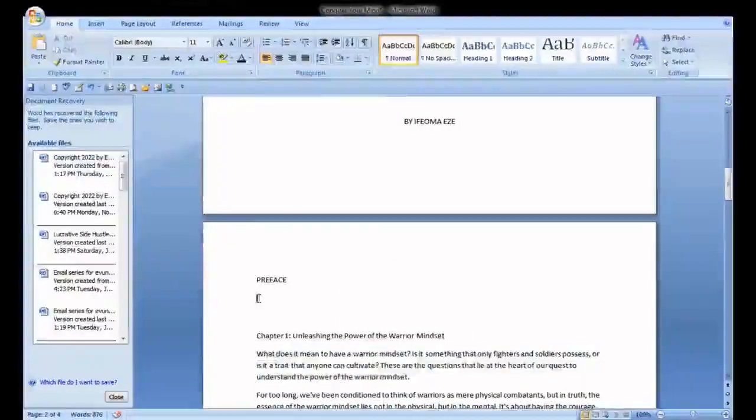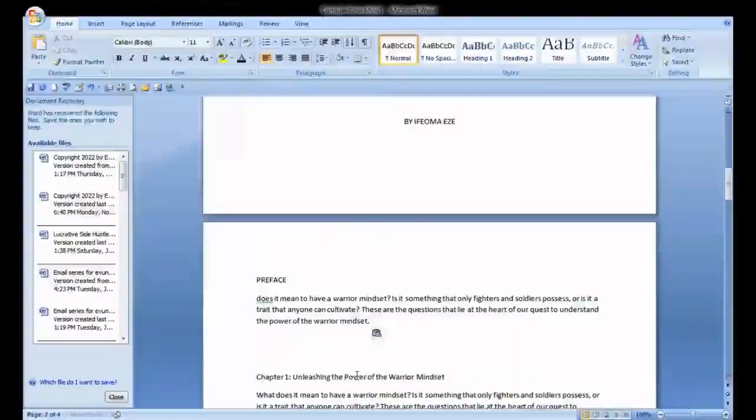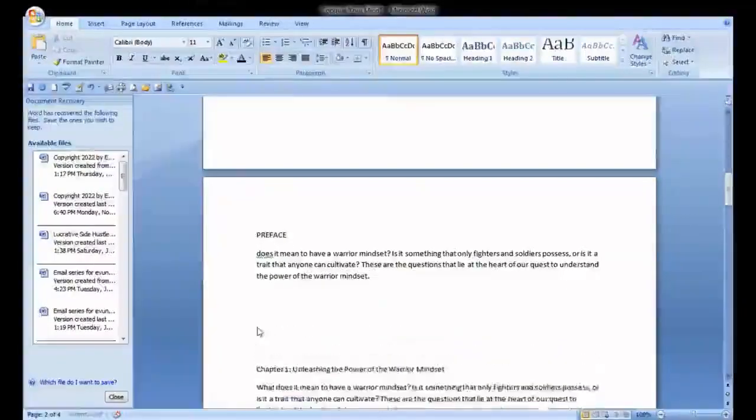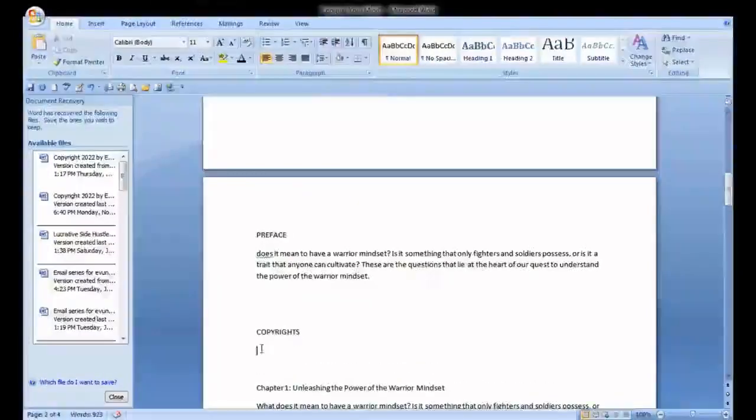So the next thing I will have here is my copyright page. I'll also do the same thing I did before. You are supposed to talk about the rights of this book: the copyright of this book is yours, and no one should tamper with it without your consent. So I'm going to paste this again here.